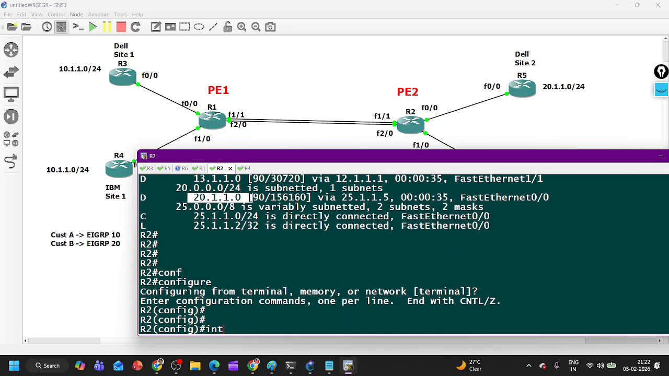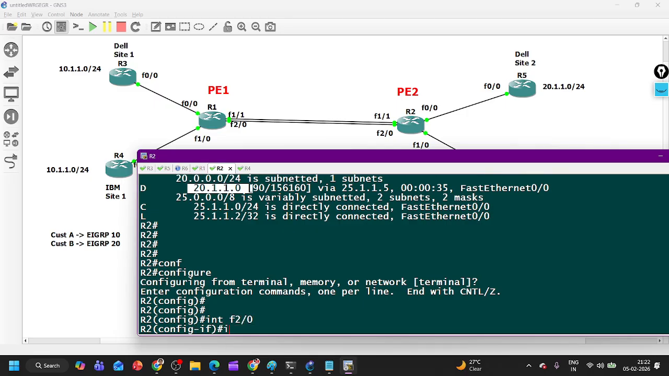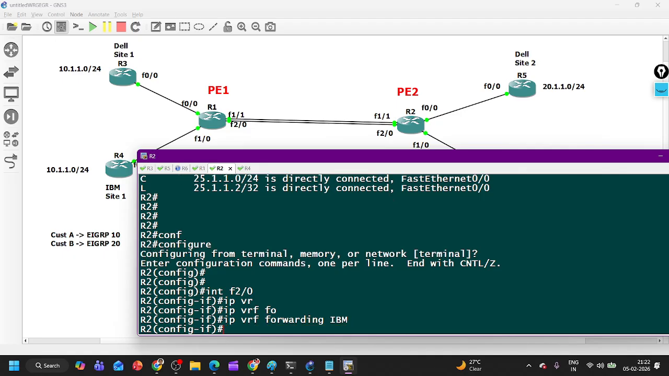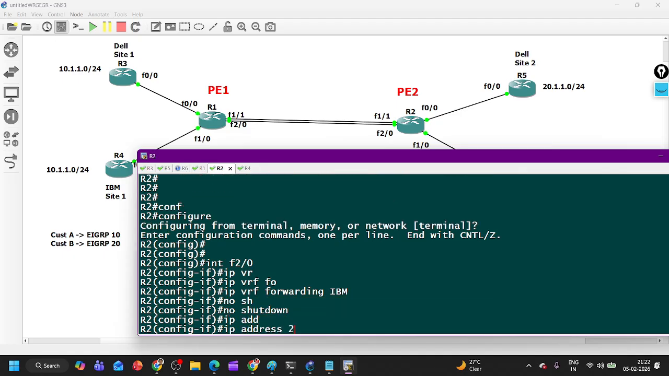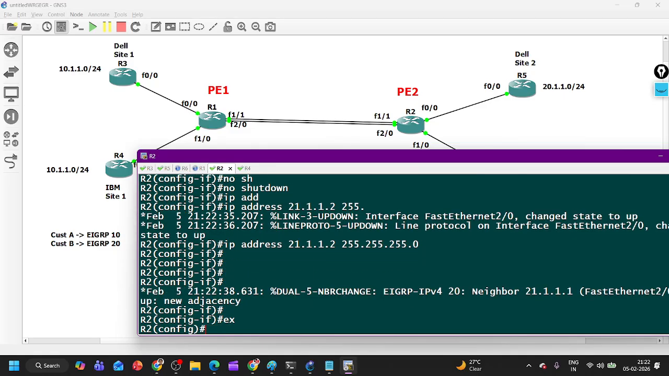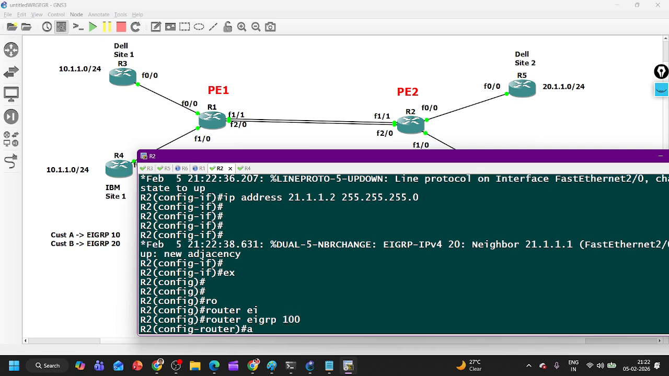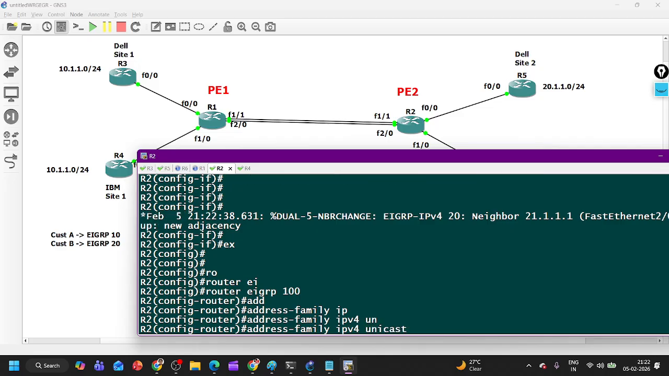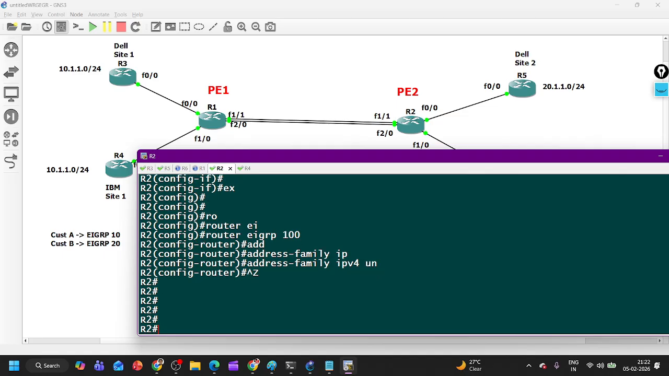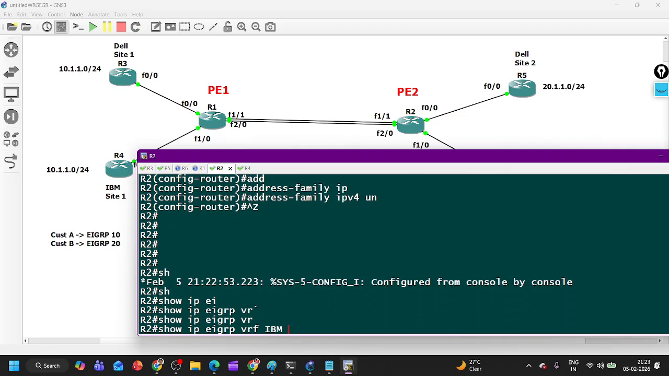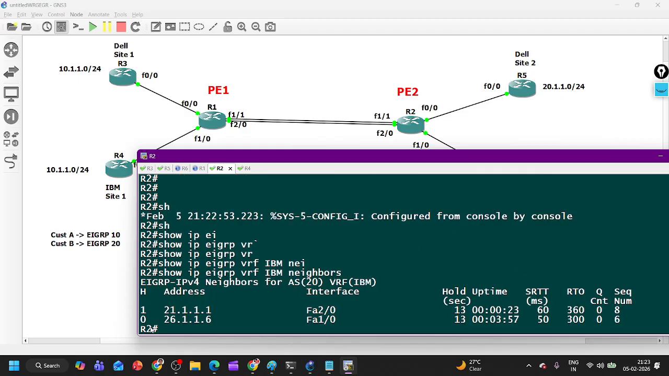On router number 2 we will do the same thing. Configure the interface F2/0, ip vrf forwarding IBM, no shutdown, IP address 21.1.1.2, 255.255.255.0. Router EIGRP AS number 100, address family IPv4 unicast. It is already enabled. The EIGRP network command 0.0.0.0 is already enabled. So show ip eigrp vrf IBM neighbor. Now you can see two neighbors.